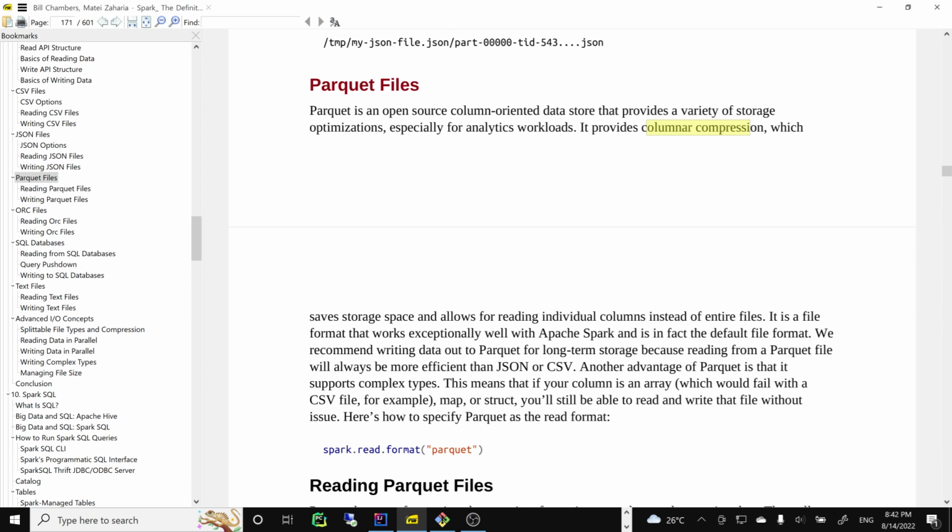It's very well suited for Apache Spark. Apache Parquet, or Parquet, I don't know how you say it in French. Parquet in Latvian. It's a great format for long-term storage, so it will be more efficient.